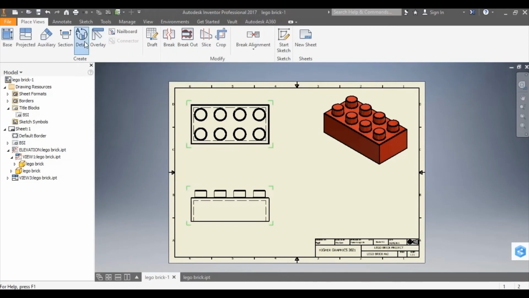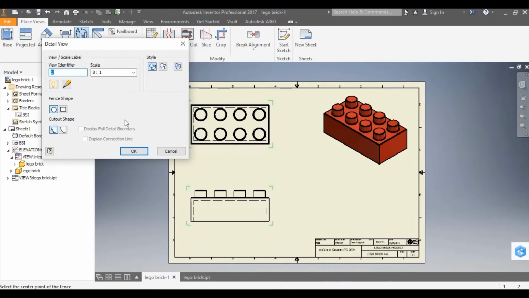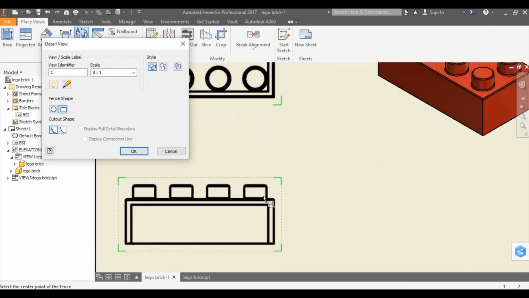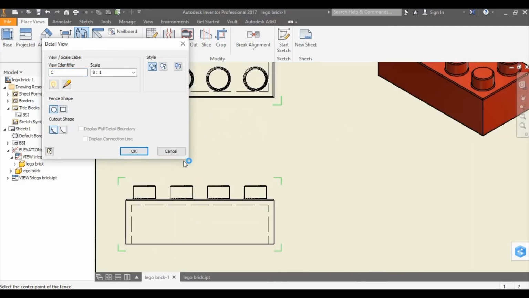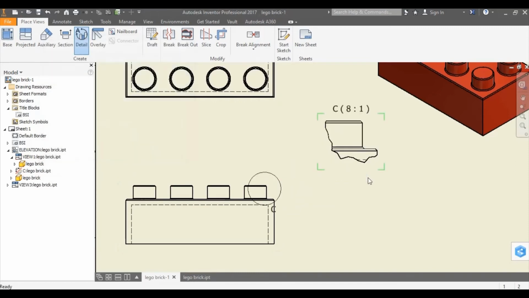Next, I'm going to show you how to do a detail view. So with detail view, same method, you select the view you want to create a detail on. You can change the shape here. And then you just click and drag to pull out a circle or rectangular shape, which is going to scale up and show a close detail. This is good for showing intricate, smaller details or to zoom in on a specific area of a drawing which is of interest.